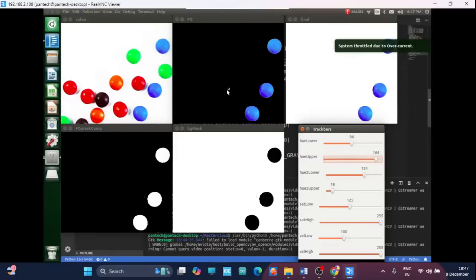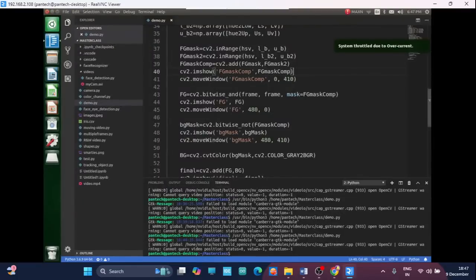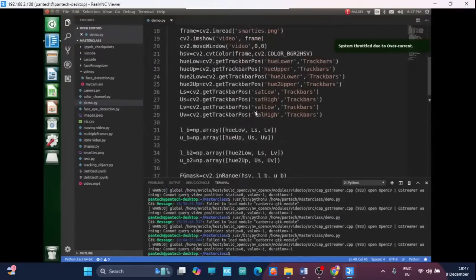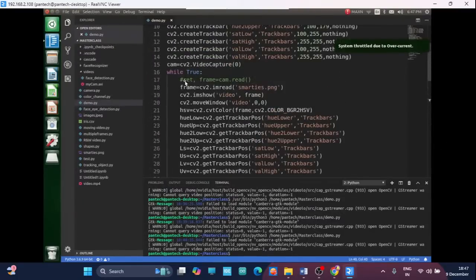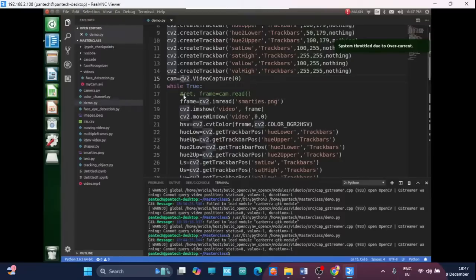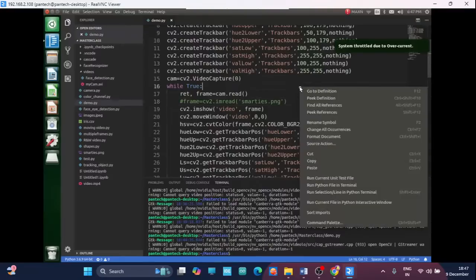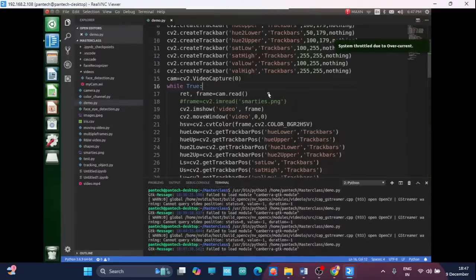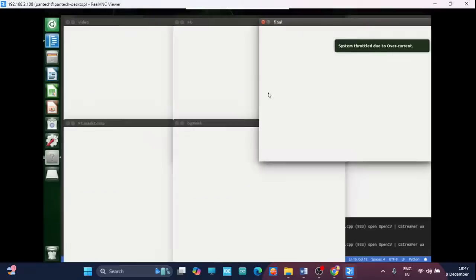Okay, so let me close this. So to enable the video, I just need to uncomment this particular line and comment out this particular line. That's it. It will turn on the camera instead of that particular picture. Okay, so now I am going to run this and let's see, does this open the camera or not, and let's check with an object.